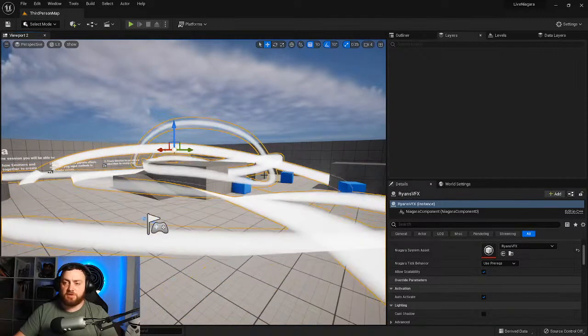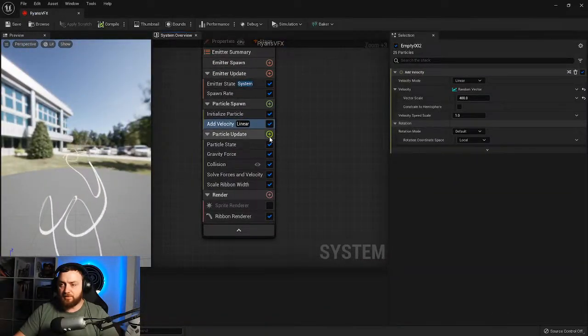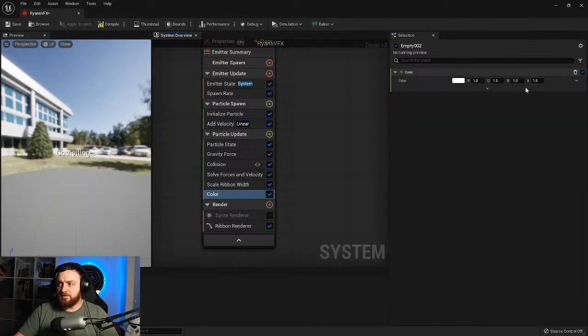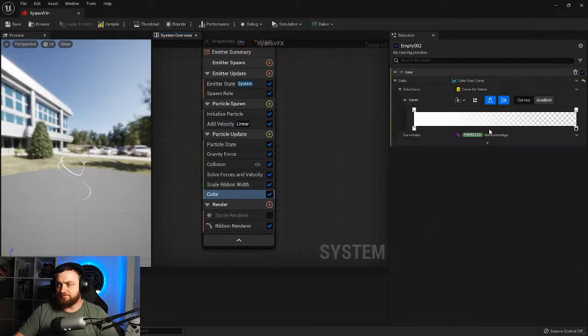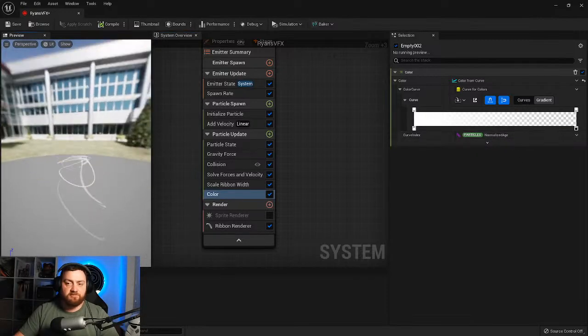Now further to this, you can also add color to it too. So let's go back to there, go to particle update and search for color. Do color there. And do this for my curve again. Now it's going to fade out the ribbon as it gets older, because it's based on its normalized age. So the older it gets, the more fade out you get.